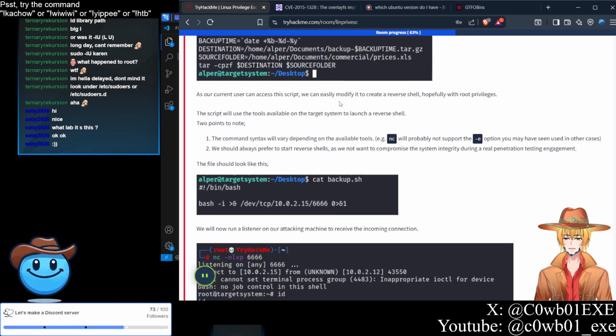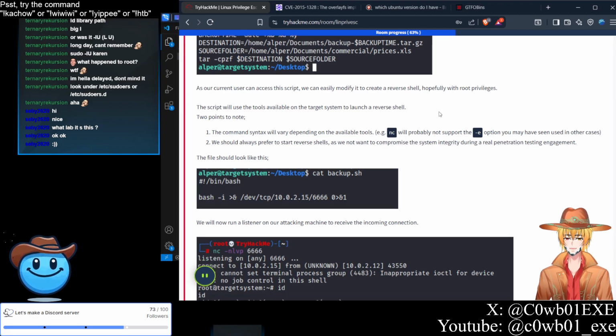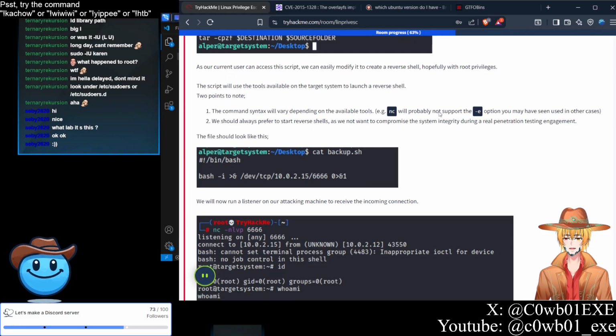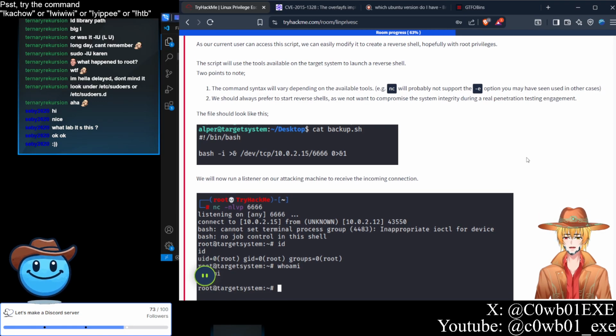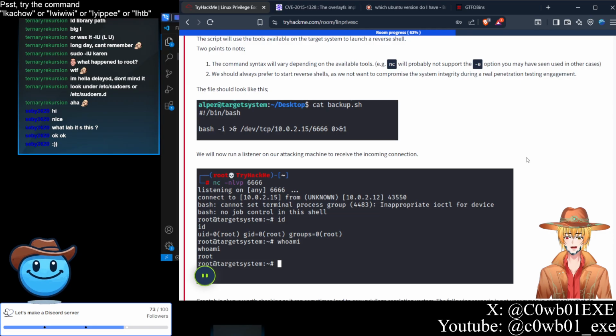The script will use the tools available on the system to launch a reverse shell. 2 points to note. 1, the command syntax will vary depending on the available tools. For an example, Netcat will probably not support the -e option you may have seen used in other cases. Point number 2, we should always prefer to start reverse shells as we don't want to compromise the system integrity during the real penetration testing engagement. The file should look like this. So we have bin bash, bash -i into our TCP with our port.